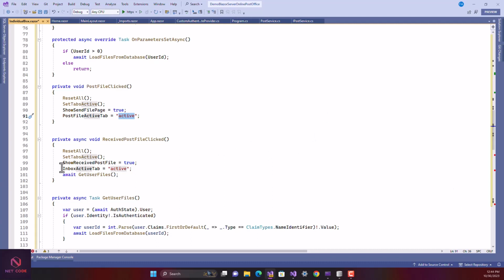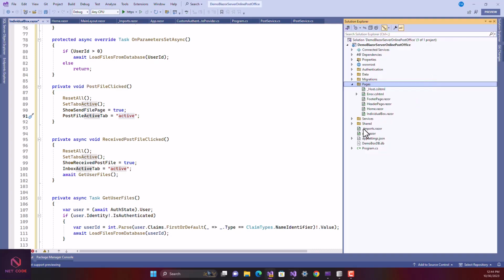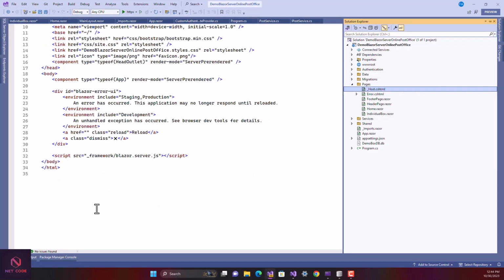Let's go to the host file, and now for the upload, you have to add the script to the page. So go to, and now check the host file down here.